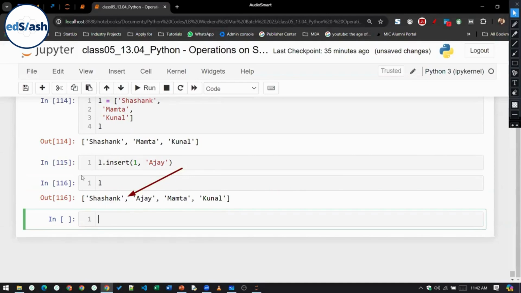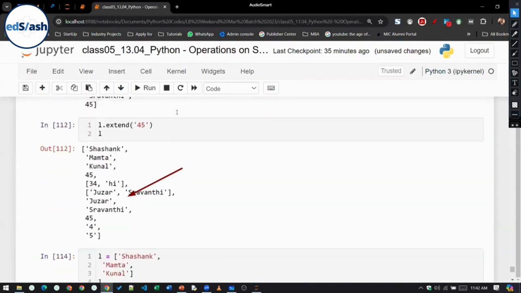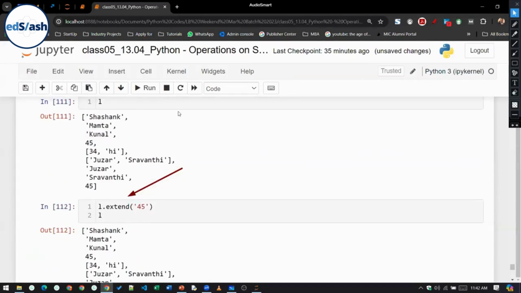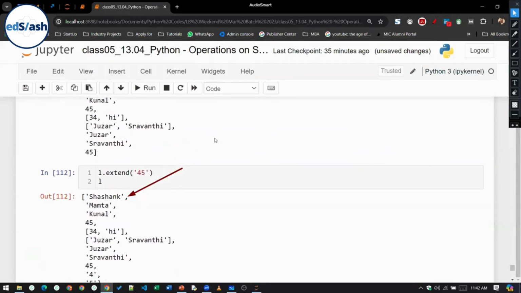Why splitting and appending? I am not splitting and appending. Okay, in case of extend, you are saying that is what extend does. Whatever sequence you give it, it will add the elements of the sequence separately.